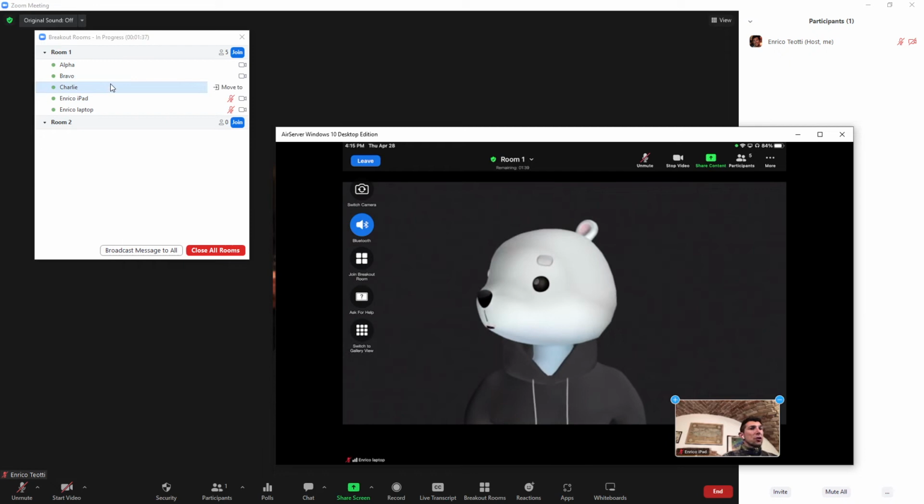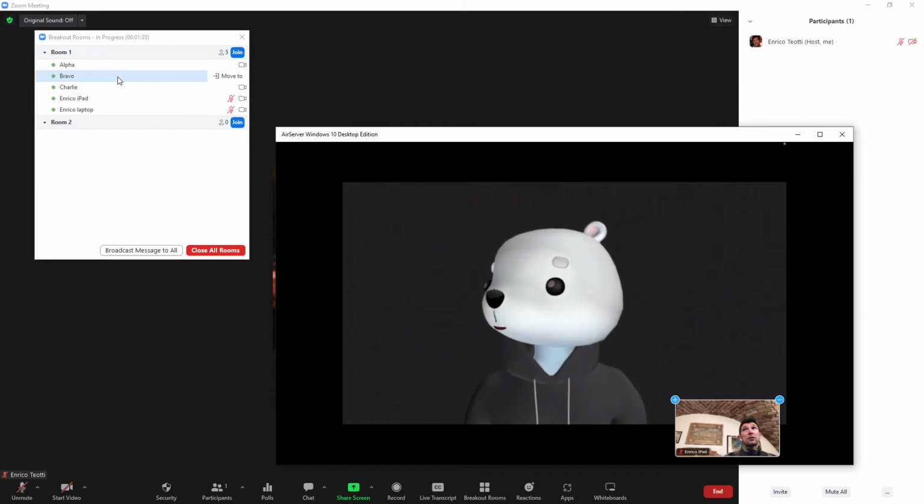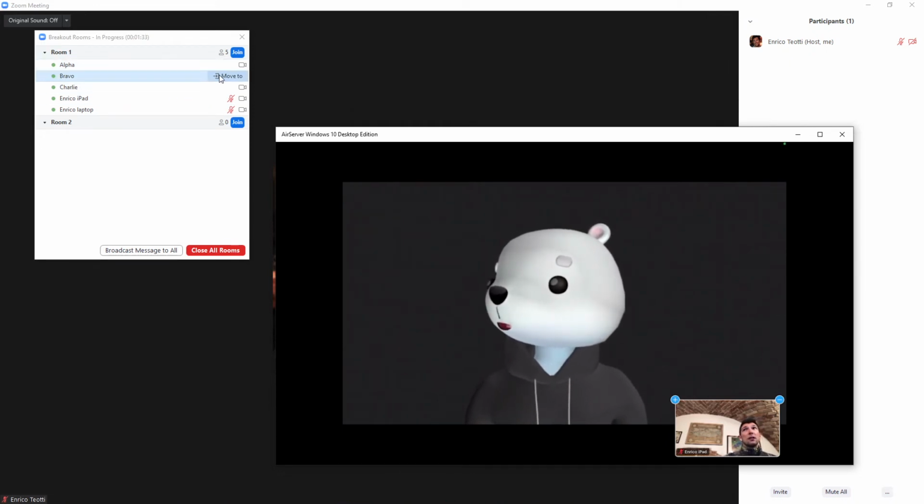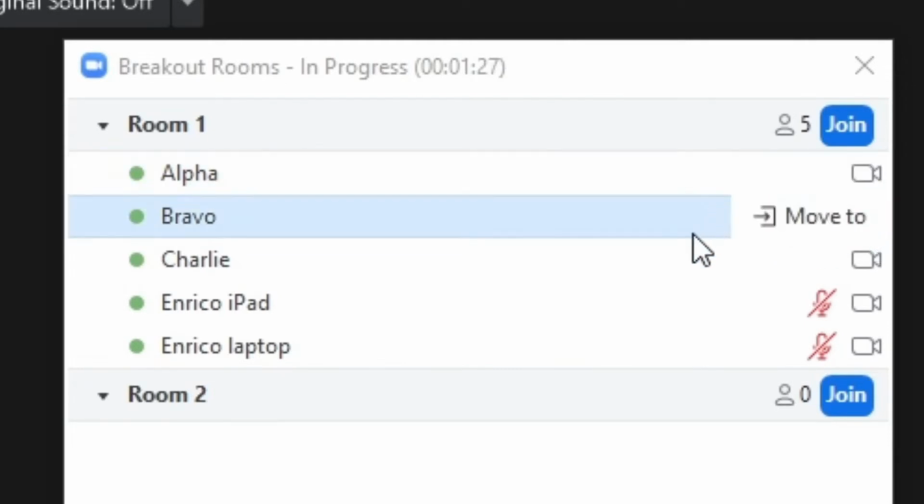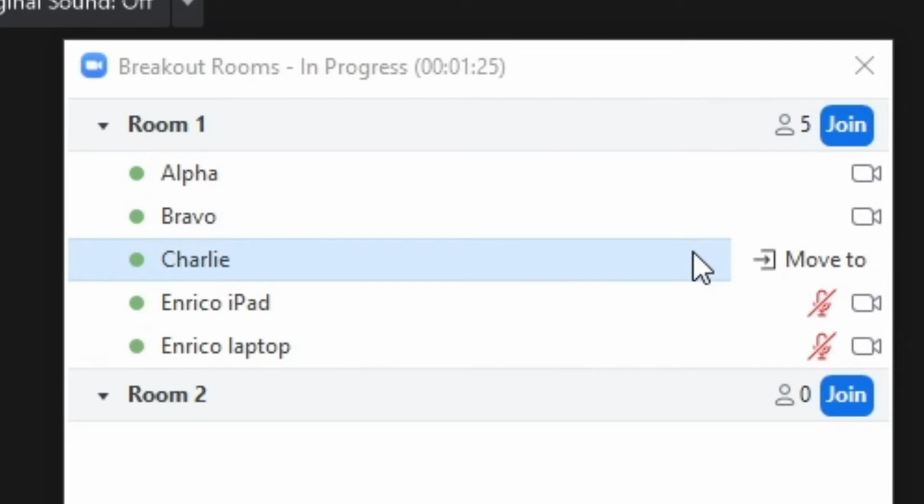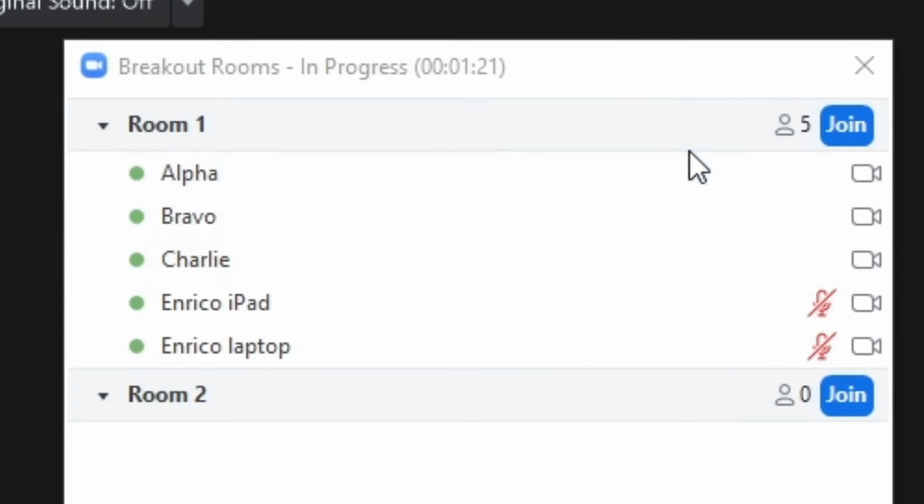Alpha, Bravo, Charlie, they are the bots. They don't have a microphone connected. These participants don't have a gray microphone icon or the crossed out red icon. In this case, this means that those participants don't have a microphone set up.